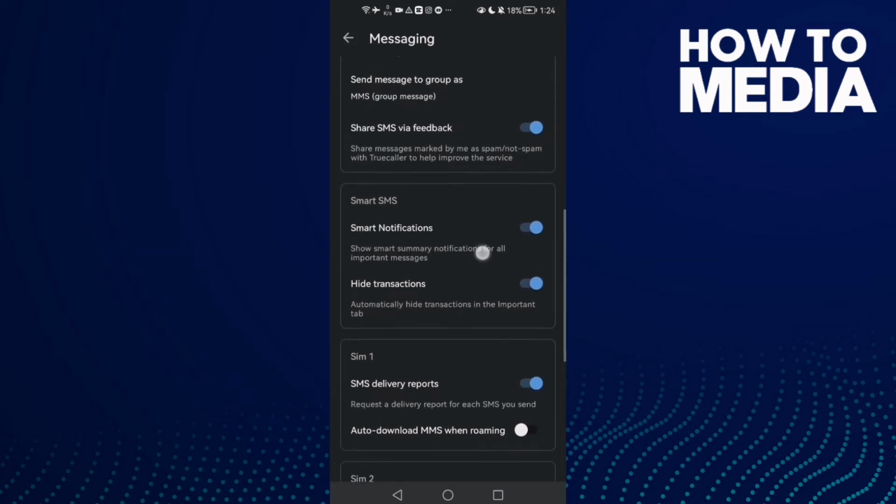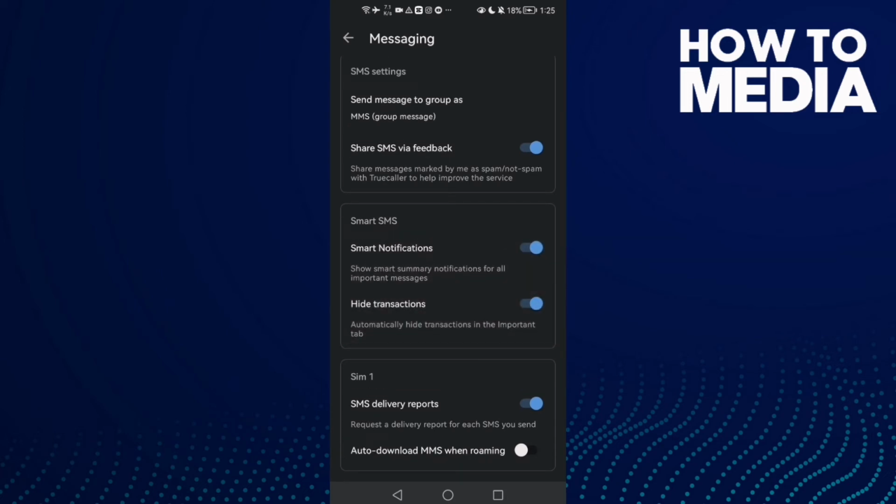You can turn it off or on. You can manage it easily, and then just go back. It will be saved.